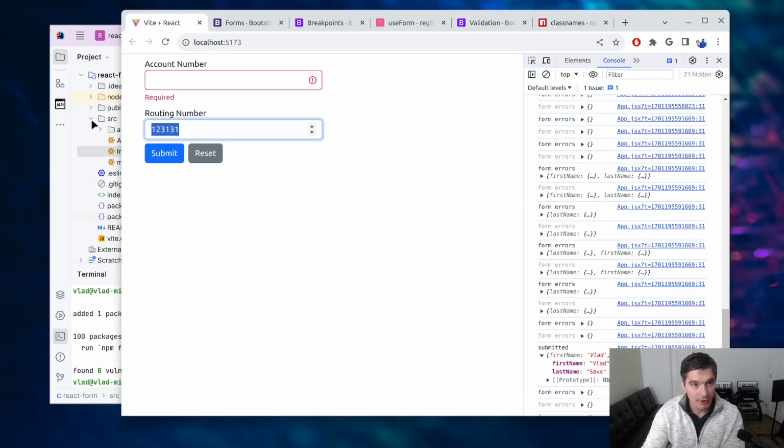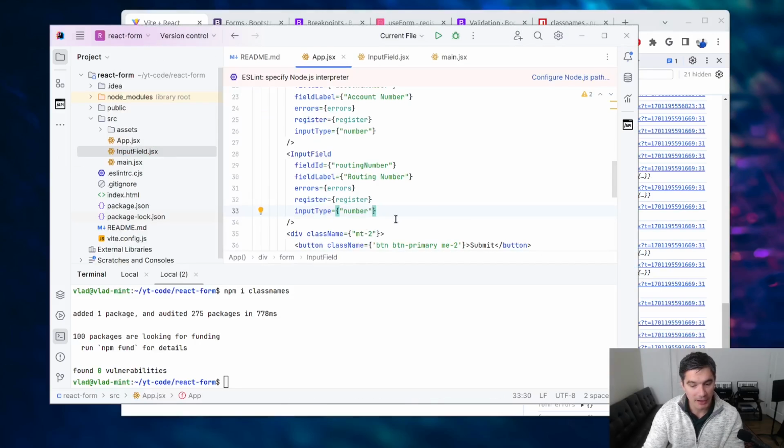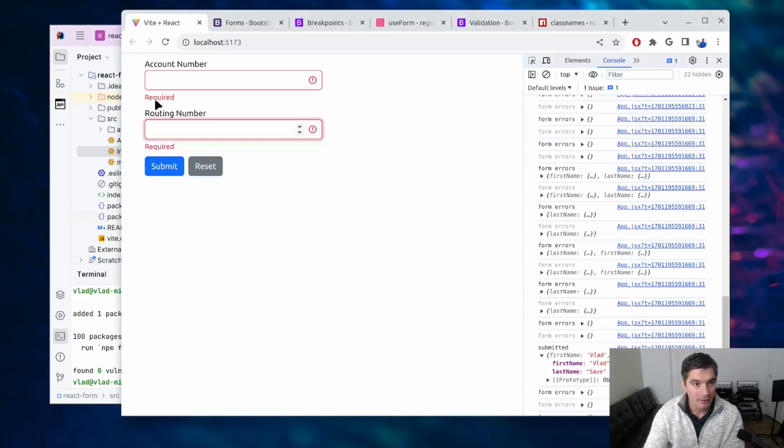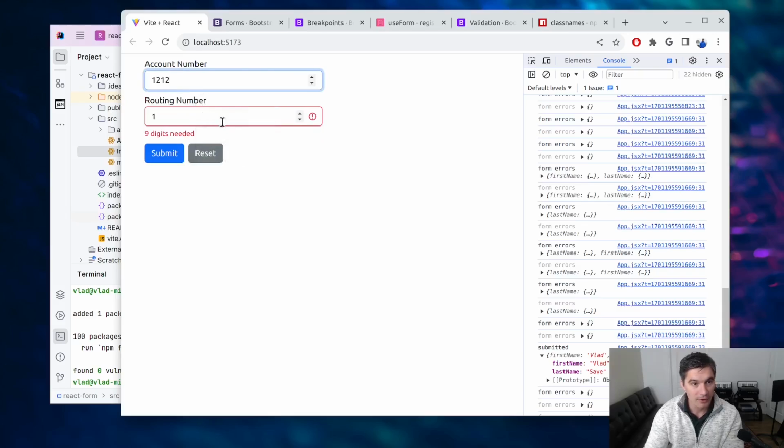And also for routing number, we need to set the validation rule that a 9-digit number is needed. So in here we will do validate equals, so the value will be v.length equals 9, or "9 digits needed." So in here, yeah, we can see it has it, and this one works as expected.